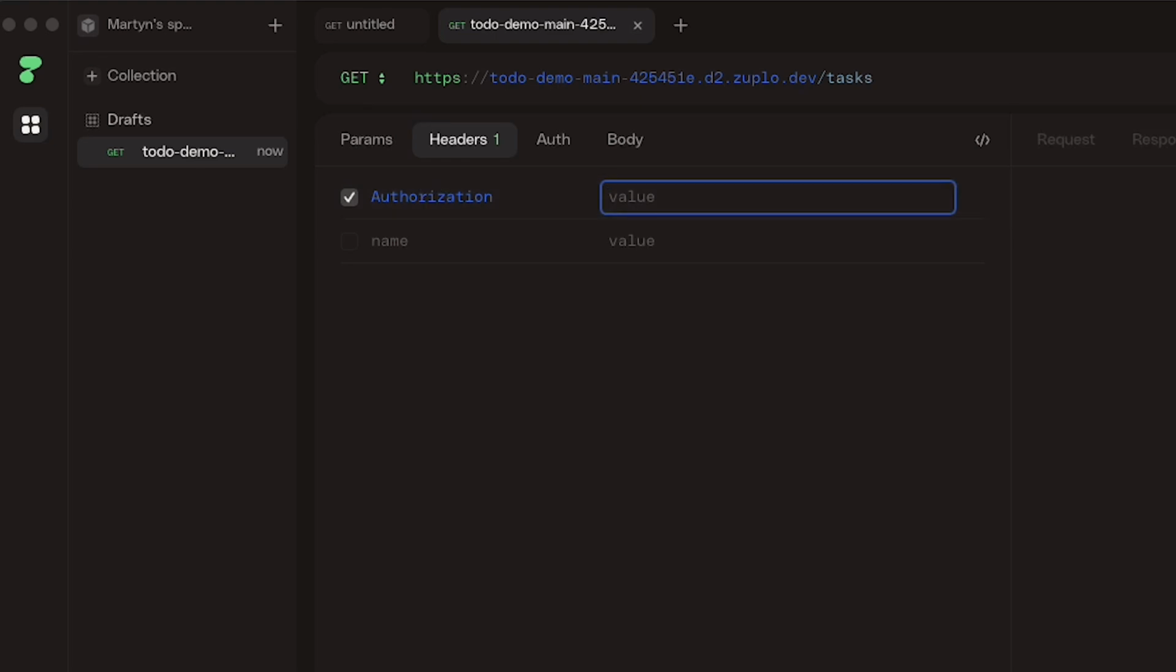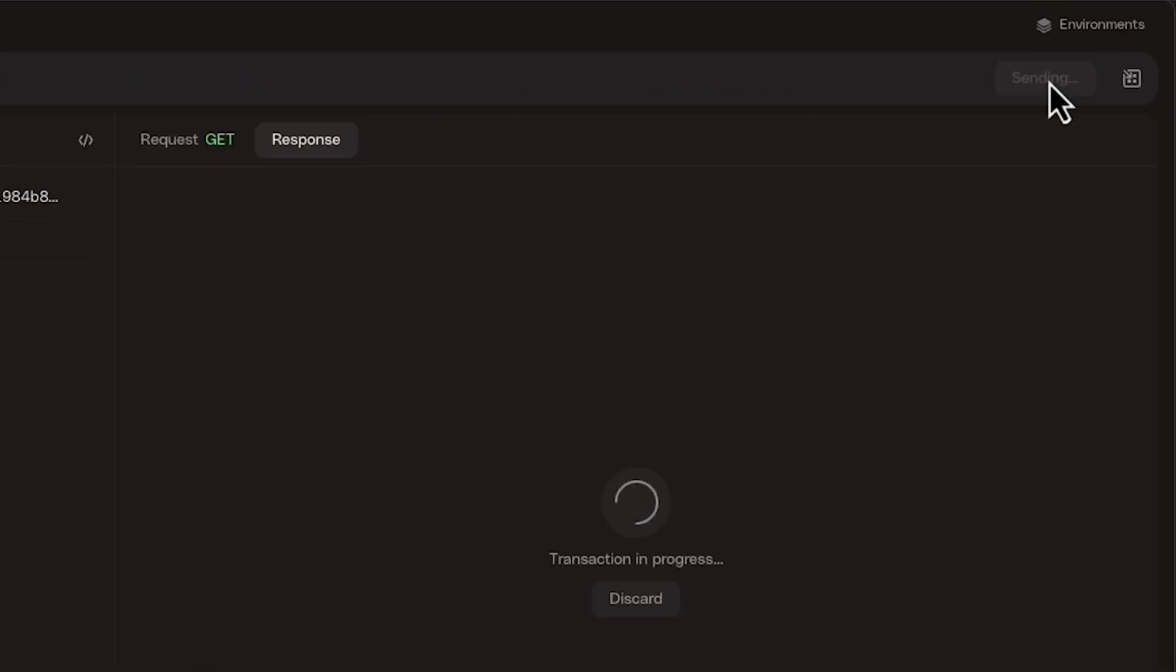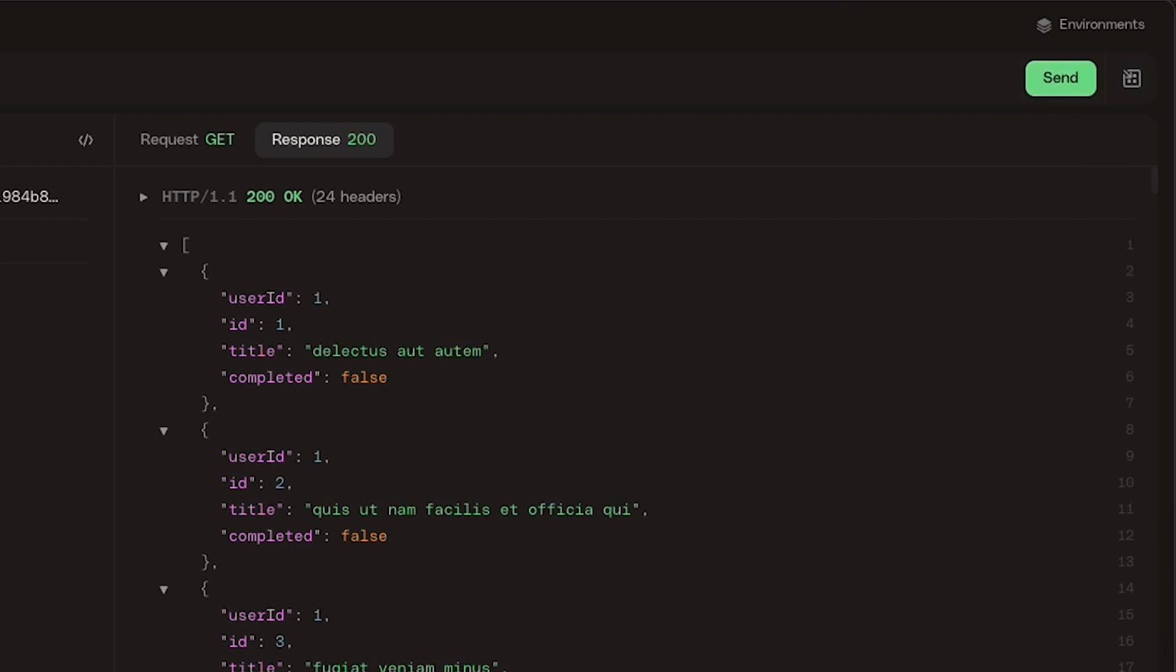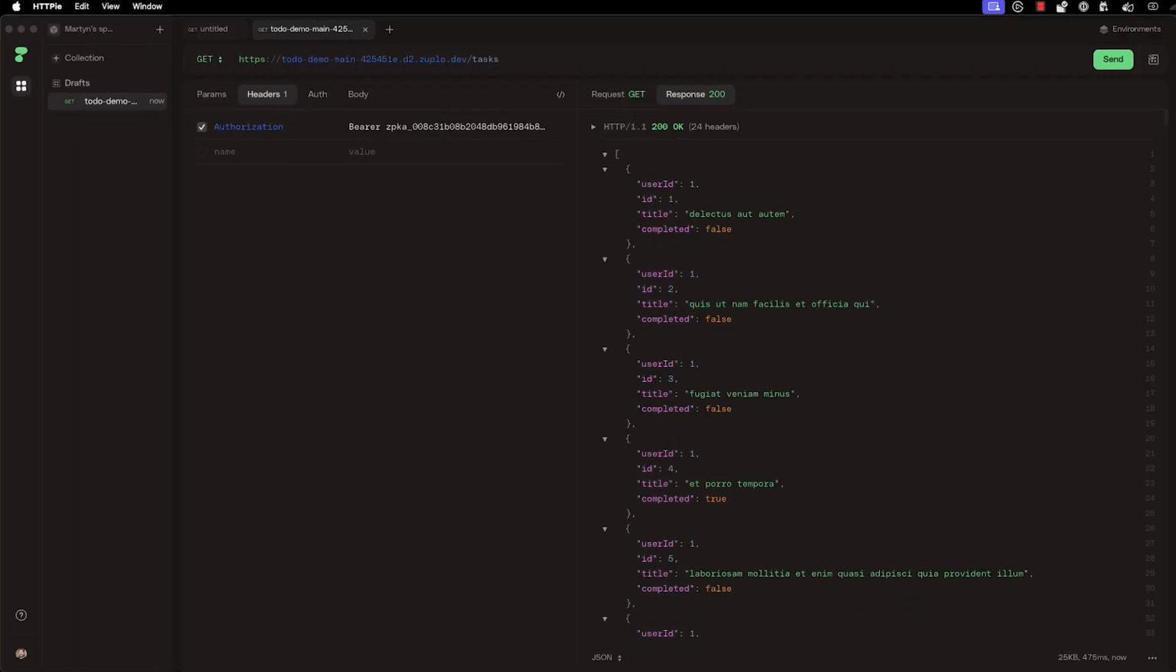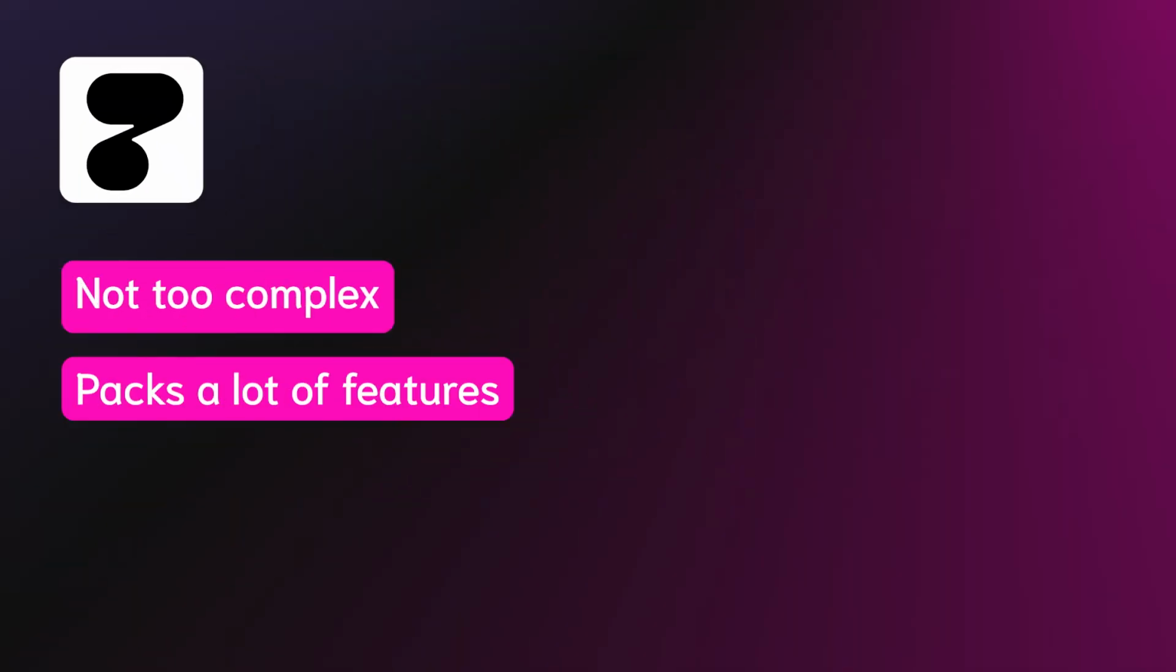Setting up requests in the UI is super straightforward. You've got your request type, headers, body, and authentication all in one place. No fuss, no clutter. And of course, you still get the signature HTTPie color-coded responses and beautiful output. Whether you're sending simple GET requests or handling complex API setups, HTTPie's UI is designed to get out of your way and let you work efficiently. It's not trying to be overly complex, but it packs enough features to make it a strong alternative to tools like Insomnia for those who prefer a more graphical approach.